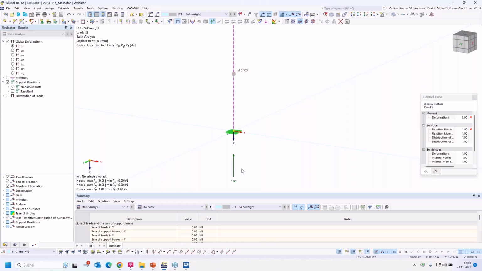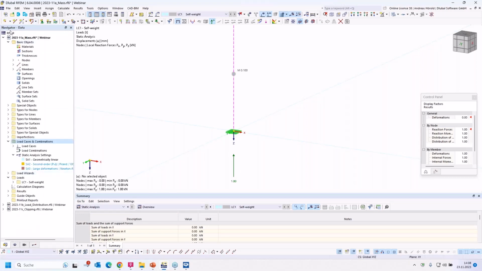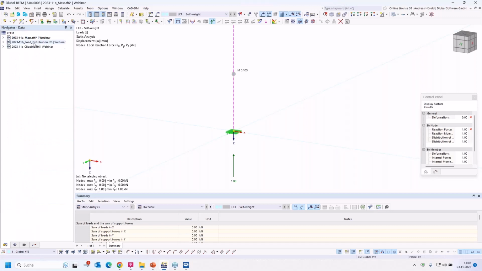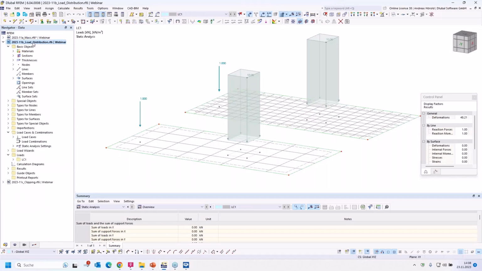Okay, that was the first hint and the first question. I turn to the next model and the next question. And the next question is, how can I display the load distribution in the results of the static analysis?